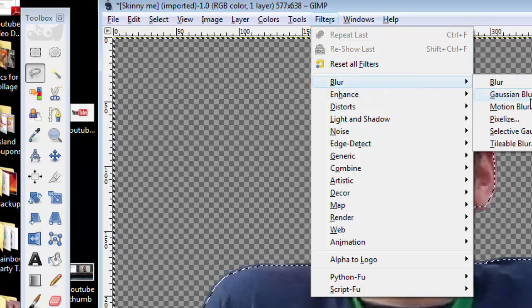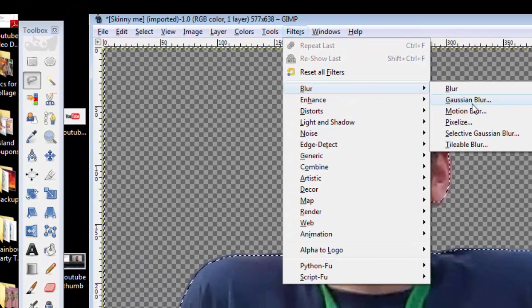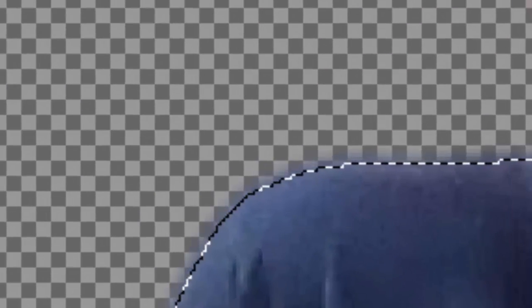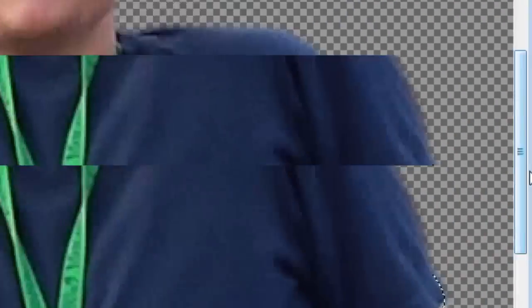You want to go to blur and Gaussian blur. It's G-A-U-S-S-I-A-N. Click that, and then click OK. Now what that's going to do is it's going to make a little blur around your edges to really smooth everything out, make it nice and clean cut.